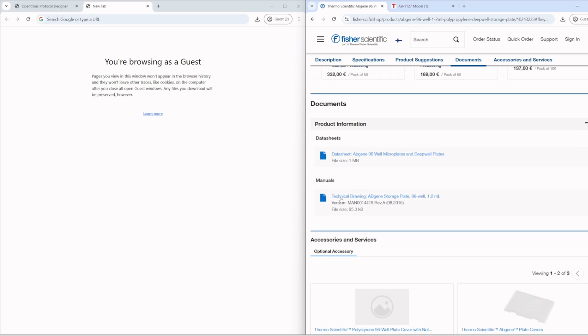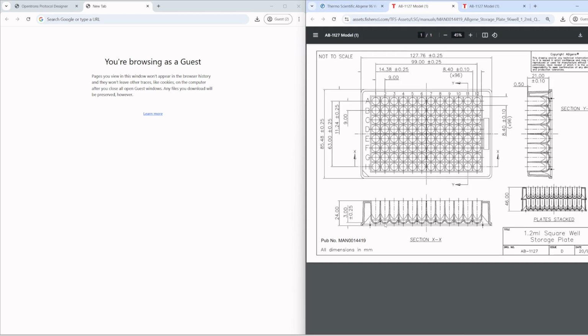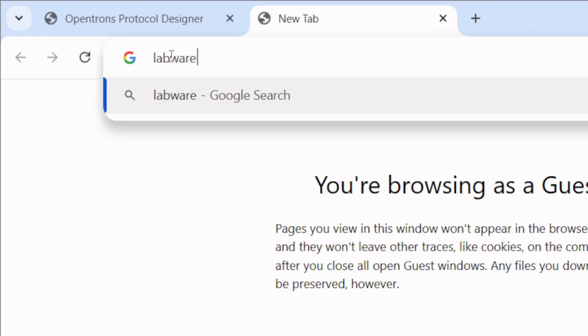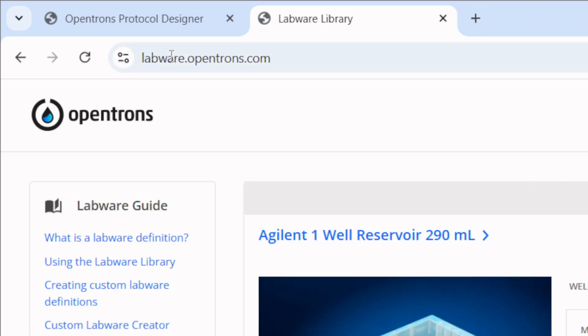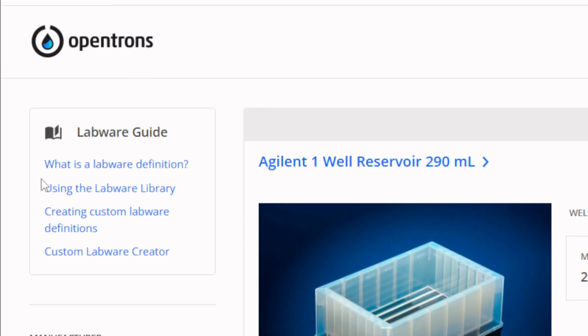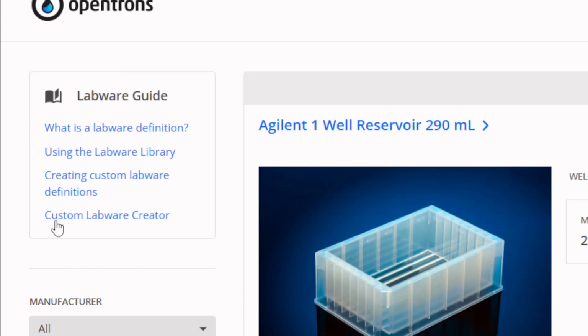Okay, now in the document section, we have a data sheet and there is a manual, which is the technical drawing. Let's click on the technical drawing. Cool, so this is a complete preview of what we need for a Labware, which is basically the whole map of the plate, probably the height and the depth information. So what we are going to do now is, first of all, head on to labware.opentrons.com and go to the left pane and scroll down a bit. You can find the Custom Labware Creator.